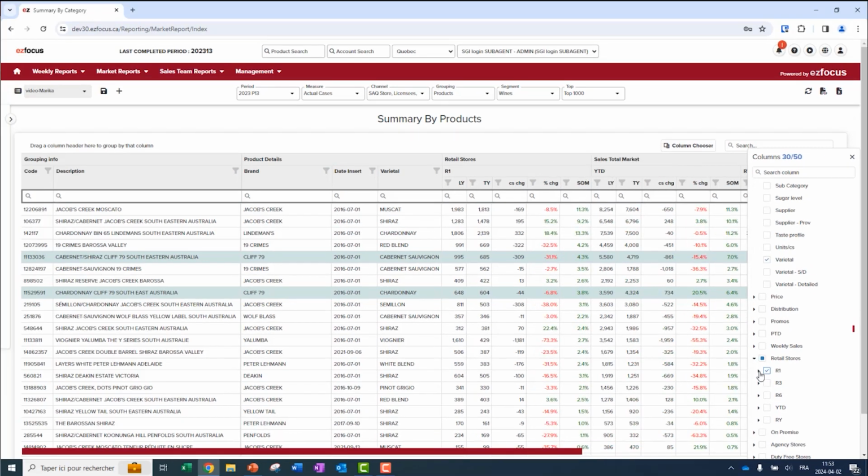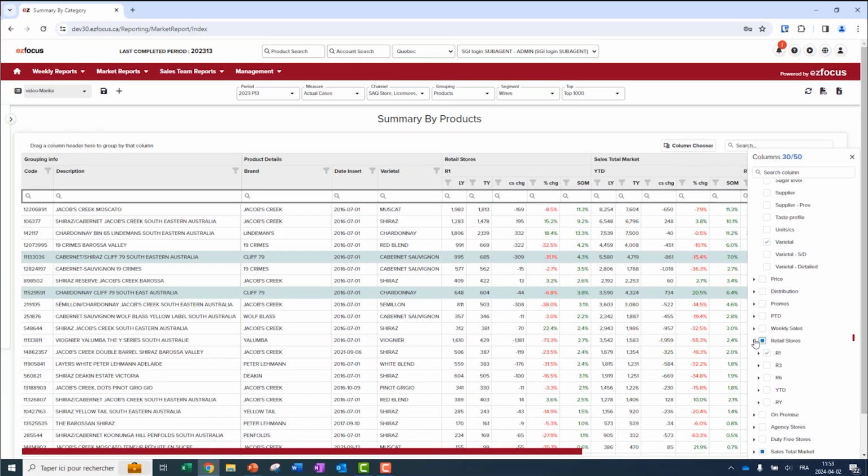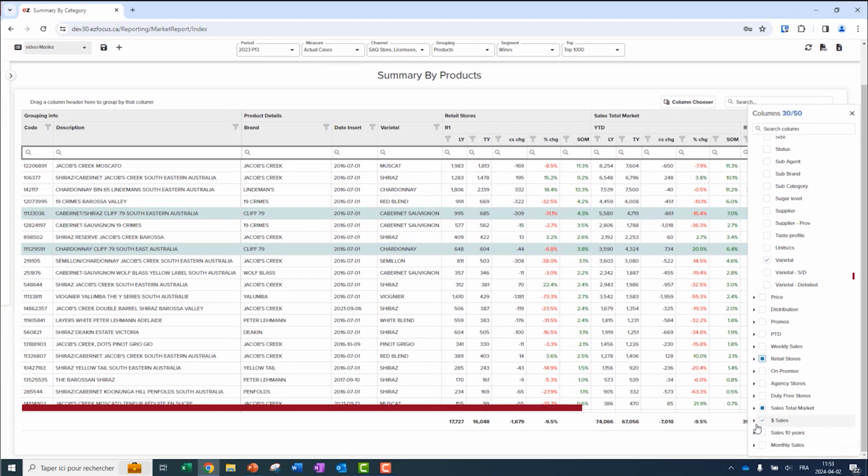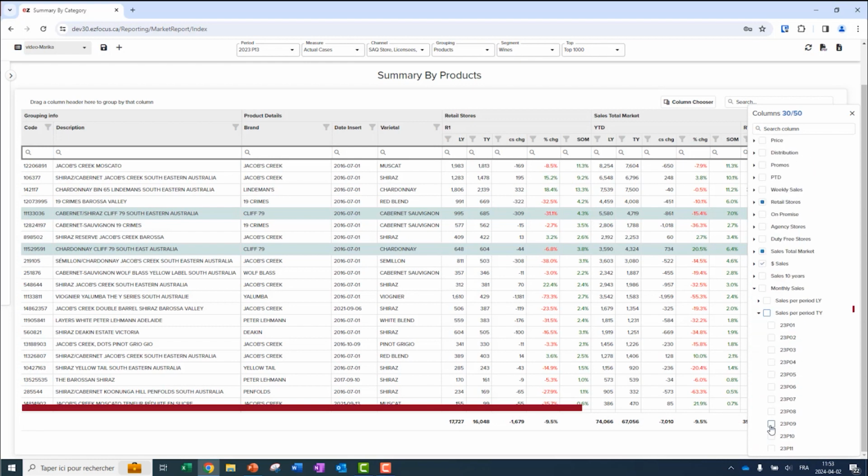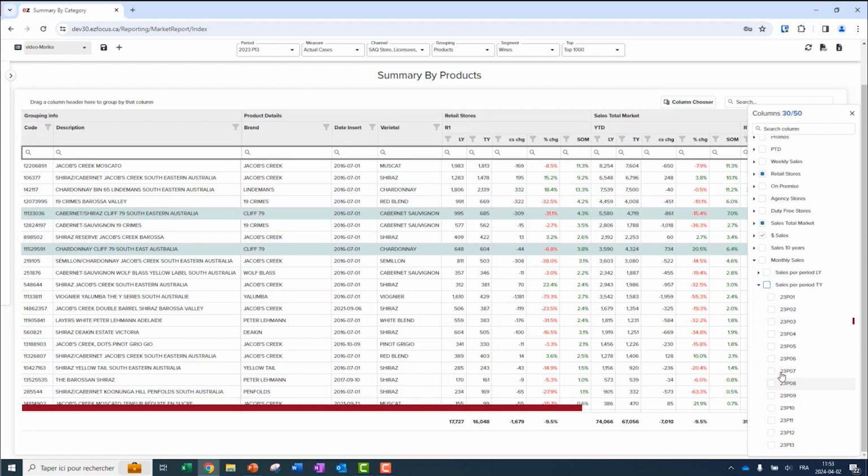So having the flexibility to pick and choose what you want to see in your report is now available in all of the different sections, including the 10-year sales, being able to pick and choose the years, as well as the monthly sales, where you'll be able to pick and choose the periods themselves.